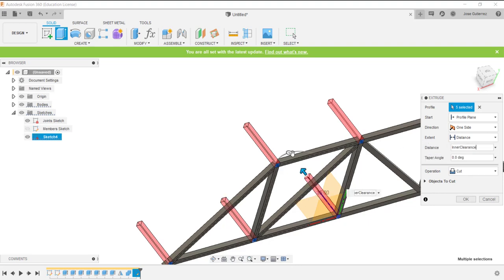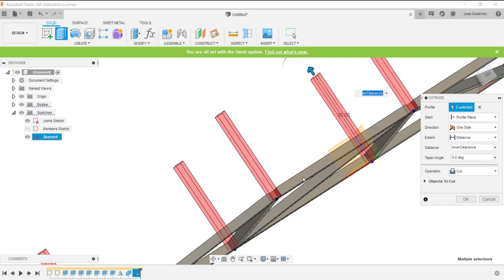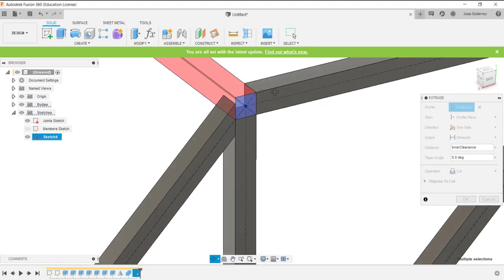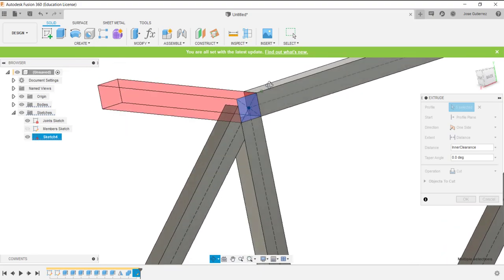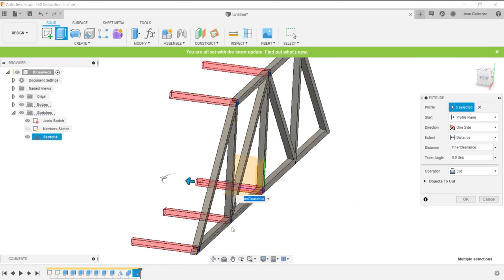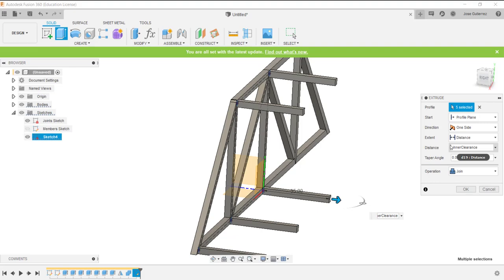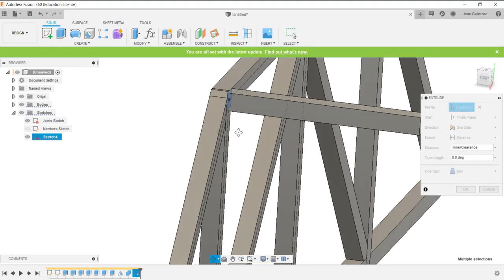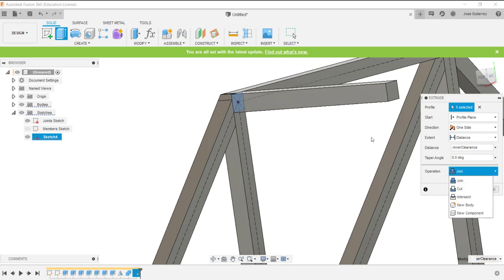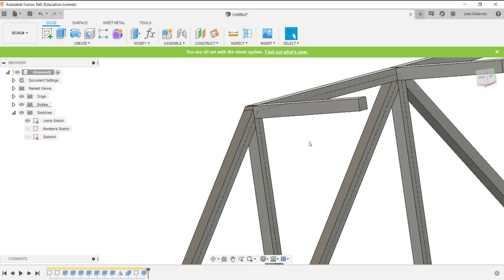So what you see here is it's highlighted as red, and the operation is set to cut. What has happened is it's slicing away the solid model that we've created. We don't want to go through our member. So if you flip the direction, we're going to go the other direction. So go minus inner clearance. If you type in minus inner clearance, it'll go the other way. And we still don't want this operation set to join. You want to select new body, because we don't want to merge any of the other bodies that we had before.